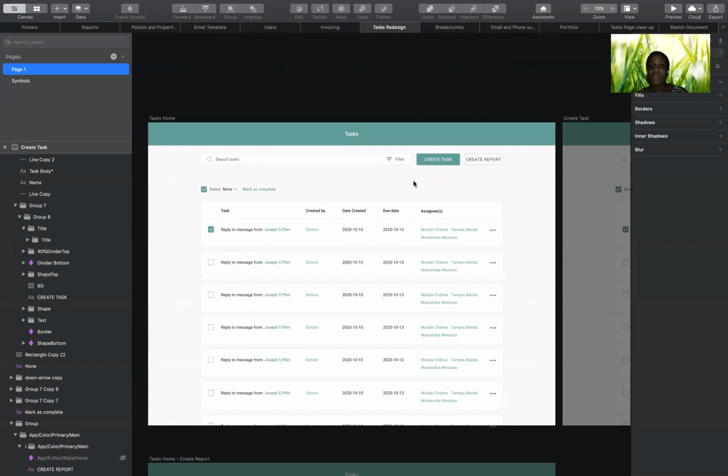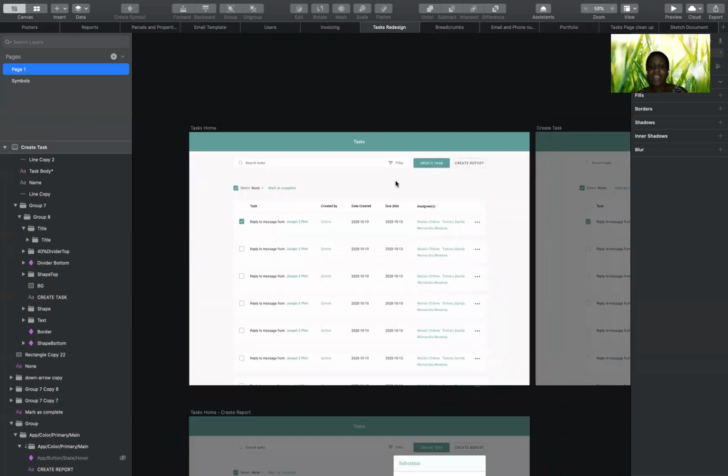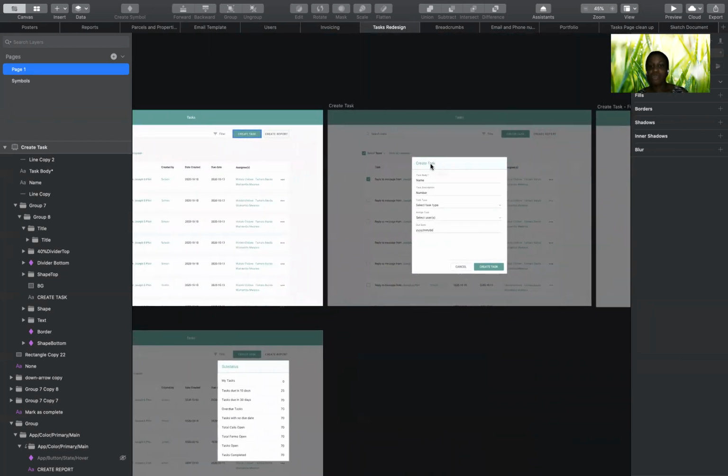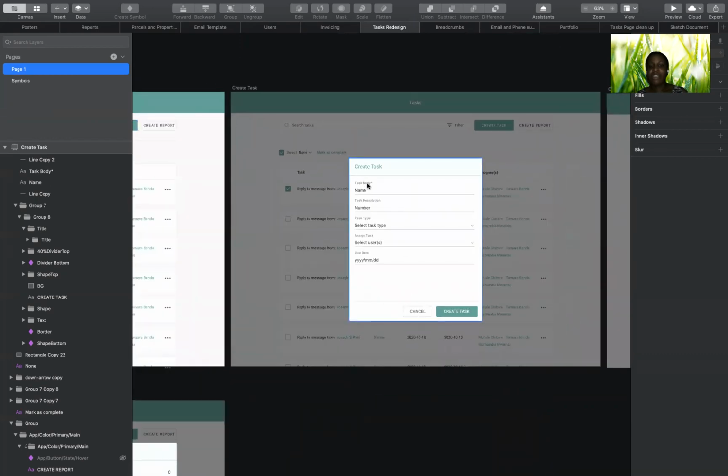You can also filter based on assignee, whether this task is assigned to you or to maybe somebody else, and all that. I didn't include the drop down here, but I'll do that. And then you can go ahead to create a task. So creating a task has a new flow, and then you can input task body, task description, task type, assign task, and due date of the task.